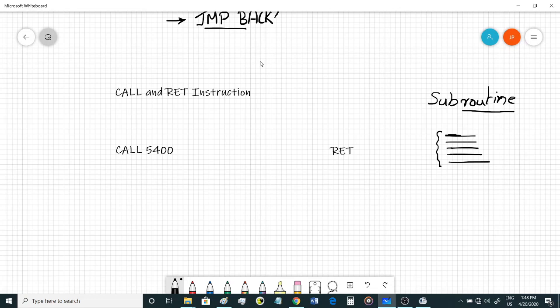So in the main program you don't have to write the instructions for squaring or any such applications. If you want to do a certain set of instructions multiple times in a program, then you can write it once and keep calling it n number of times. So that is the advantage of call instructions or subroutines. Subroutines are small sets of instructions which can be called n number of times depending upon your program. That is what a subroutine is. Call and return are the two instructions that we'll be using for calling a subroutine.